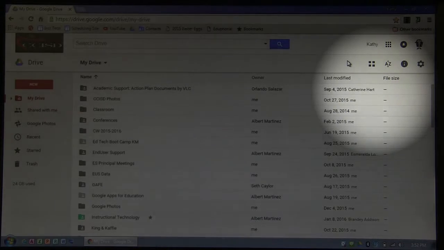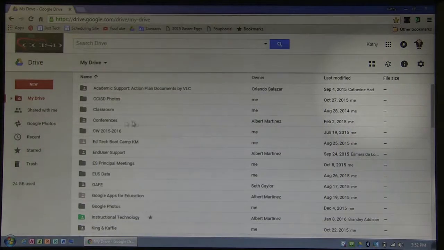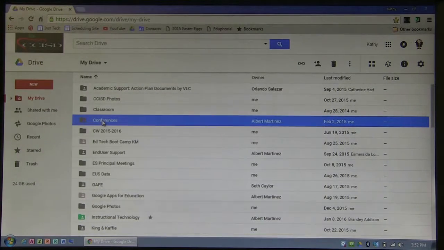The next thing that we're going to cover is the details and activity that's available in Google Drive. So if I choose a folder here by clicking it once, so it's highlighted blue, and I come up over here on the right upper corner to this little bubble with an eye.